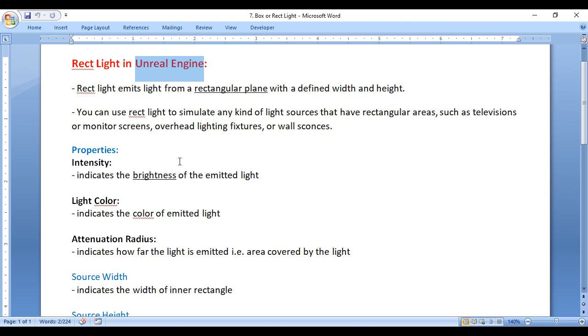In this video, I would like to discuss Rect Light in Unreal Engine. Rect Light emits light from a rectangular plane with a defined width and height.